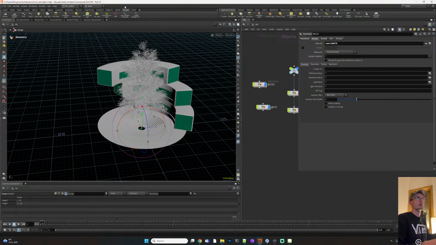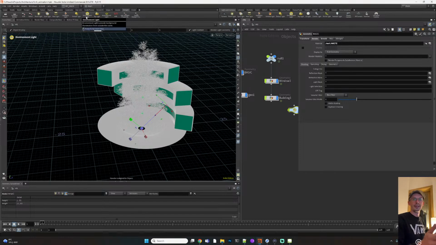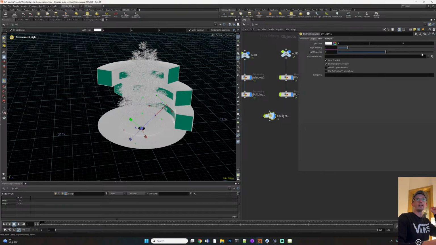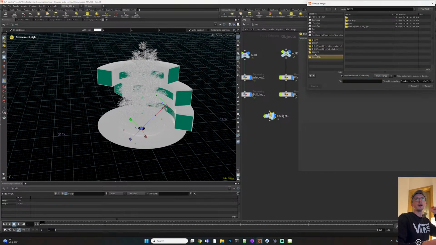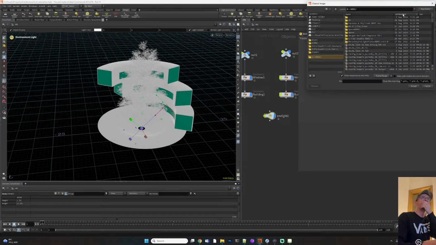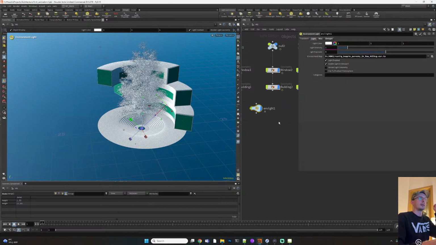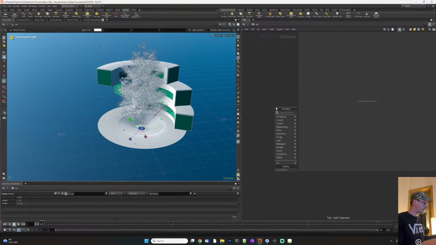What do we need? We need the light. So for the light, I've got some nice sky, pure skies. Yeah. And let's launch our 3D viewport.